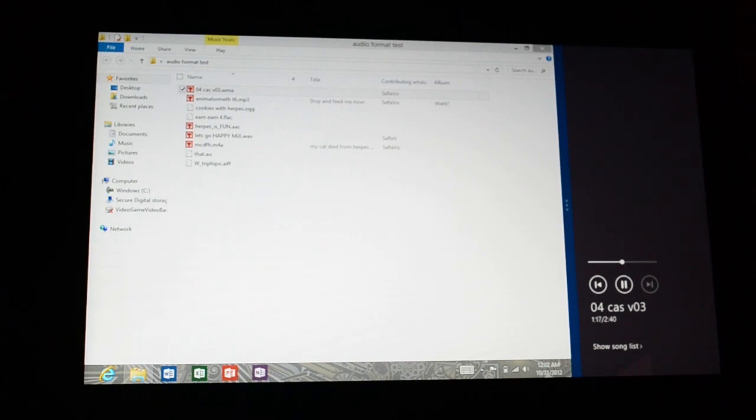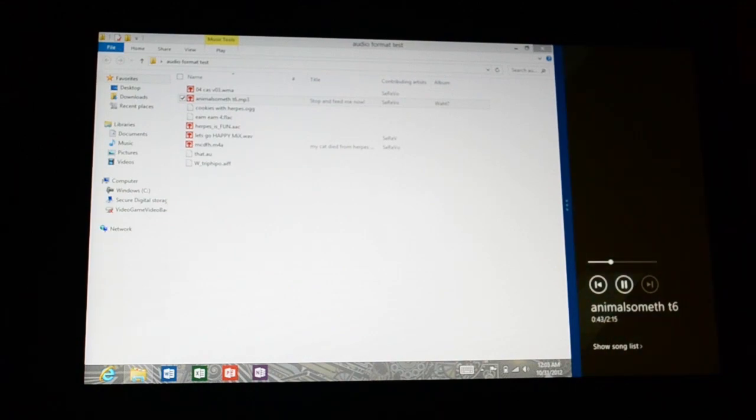Okay, so that's my Castlevania remix. So that's WMA, that works. Let's do the next one, which is MP3, which is obviously going to work, but I'll open it up anyway. Okay, so MP3s work, of course.